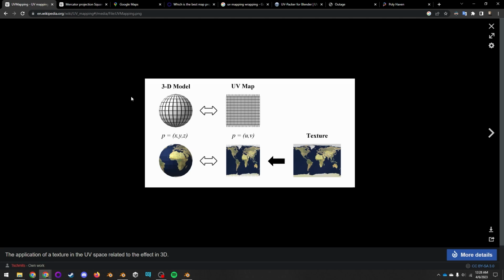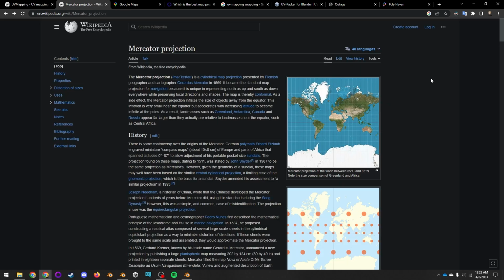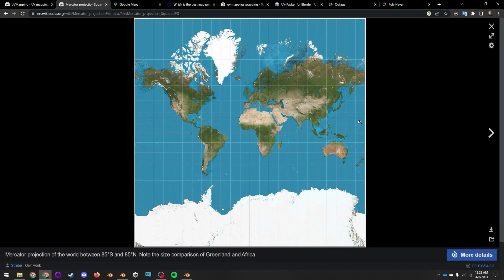And there are many different projections of the world. So the Mercator projection is one of the most common that probably all of us have seen, and this was made in 1569. And the reason it was so popular is because it preserves angles. So a right angle is going to be a right angle in the real world anywhere on this map.